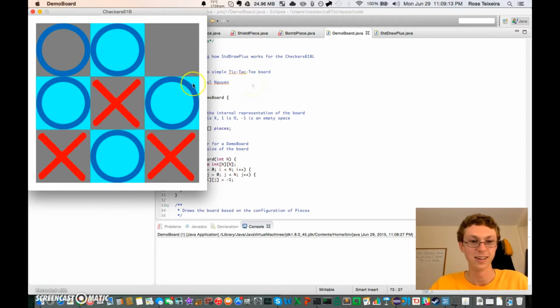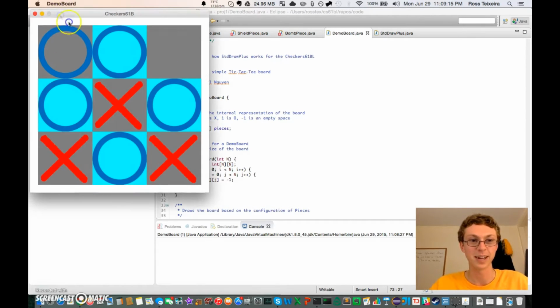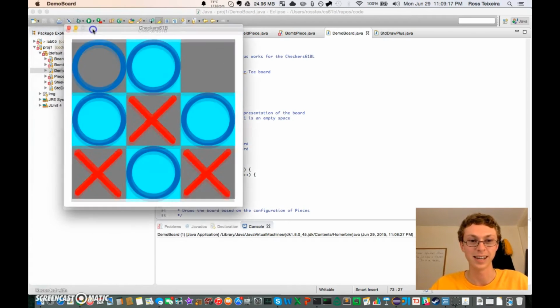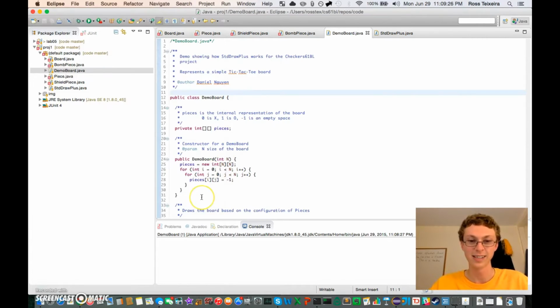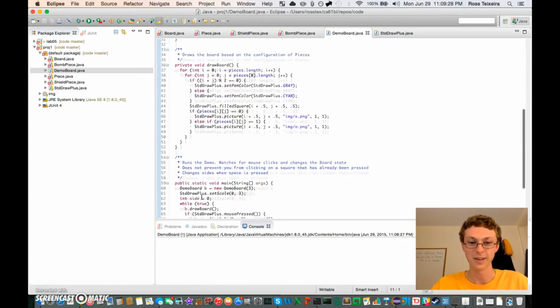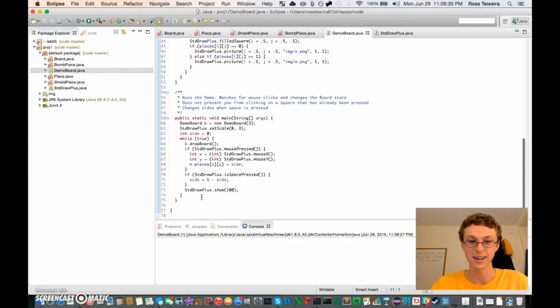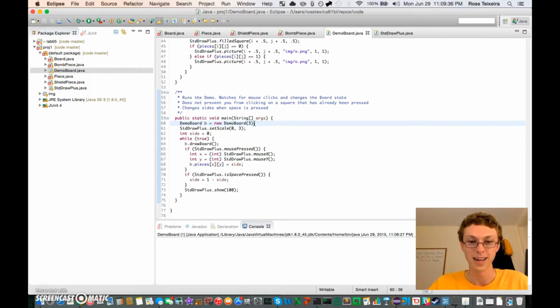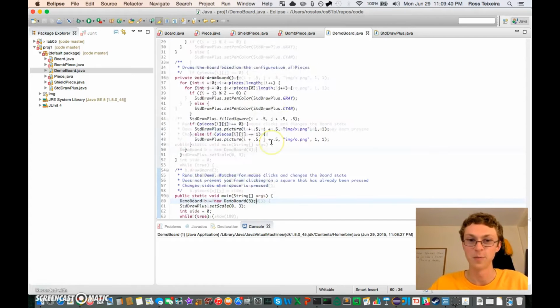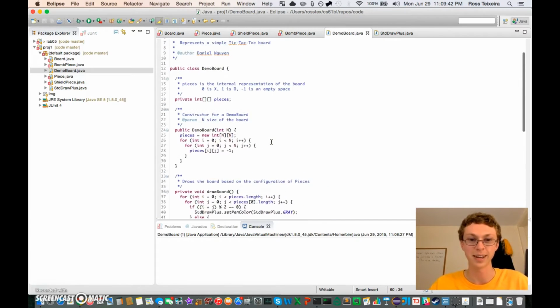That's pretty cool. So let's actually talk a bit about how this demo works and how you can use it to turn it into a real checkers board that you can use in your project. So let's go down to the main method where things are actually happening here. What's the first thing that happens? We create a new demo board and we pass in a value 3. So let's go check out the demo board constructor and see what's happening.